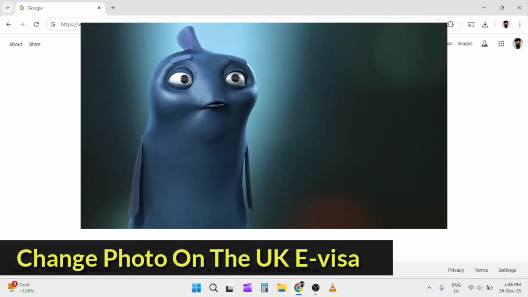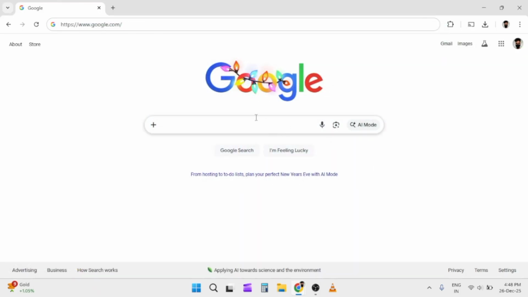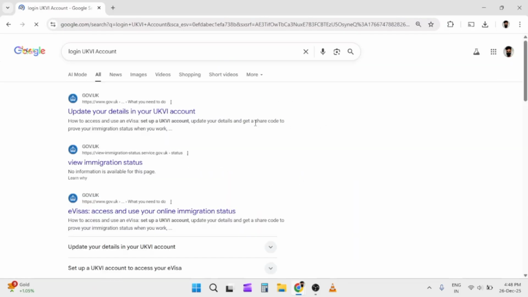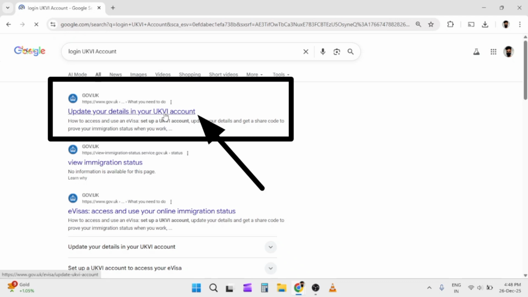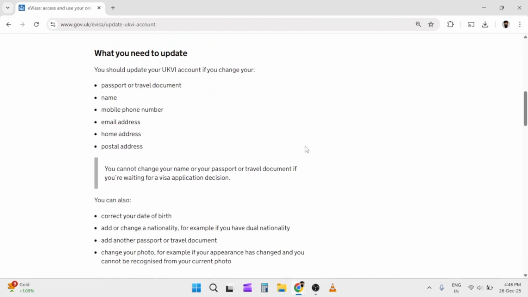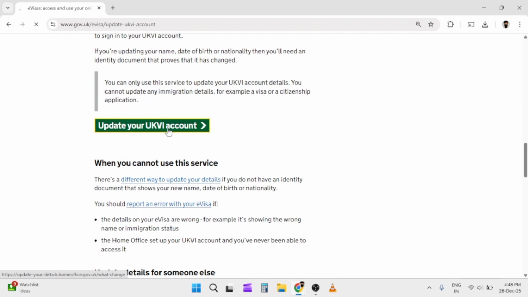To change photo on UK Visa. First, search Login UKVI account. Go with Update Account Details. Scroll down and tap Update UKVI account.